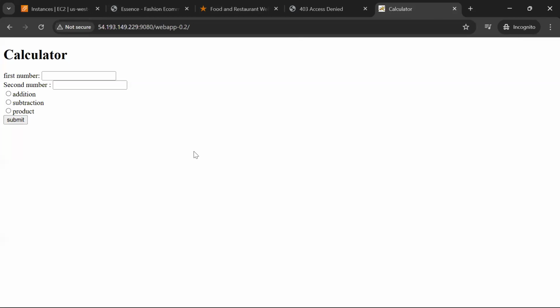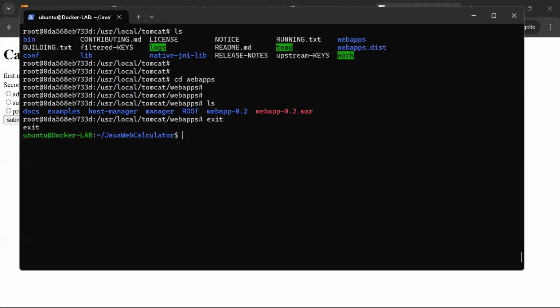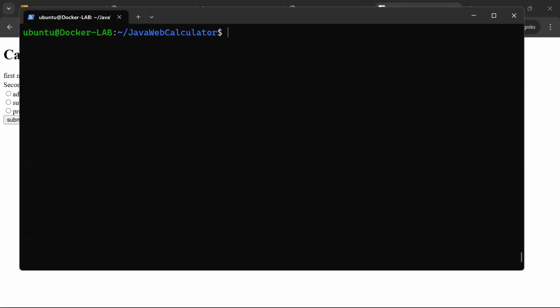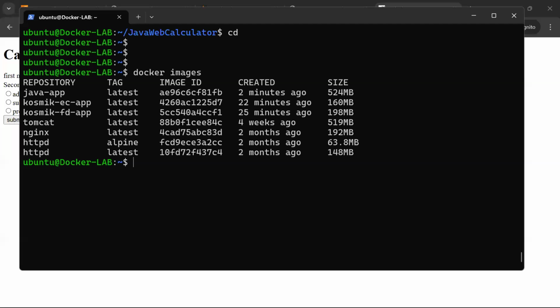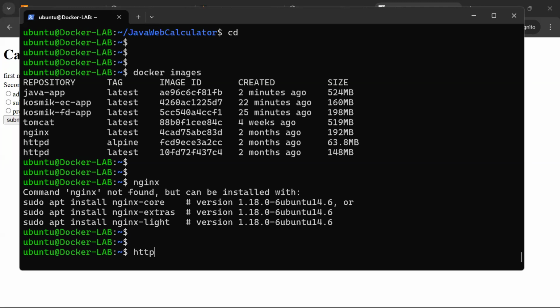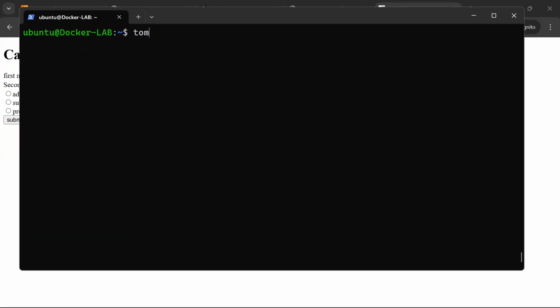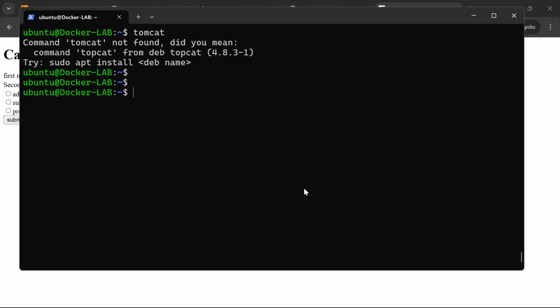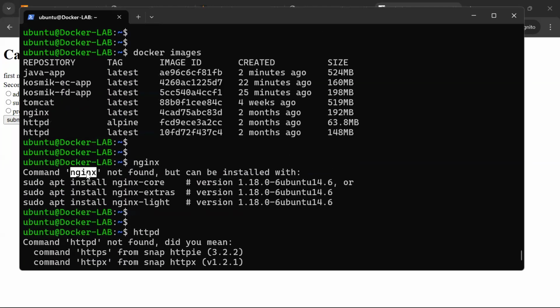But how did I do this? I did everything on a single server. Here we went ahead, we created our own custom Docker images. So these are our images. And now these images are running without any dependencies. For suppose here, do I have Nginx installed on the server? No. Do I have HTTPD installed on the server? Do I have Tomcat installed on the server? No. So without installing, I'm still running application. If I install these components, my server is getting heavy. This is the first thing.